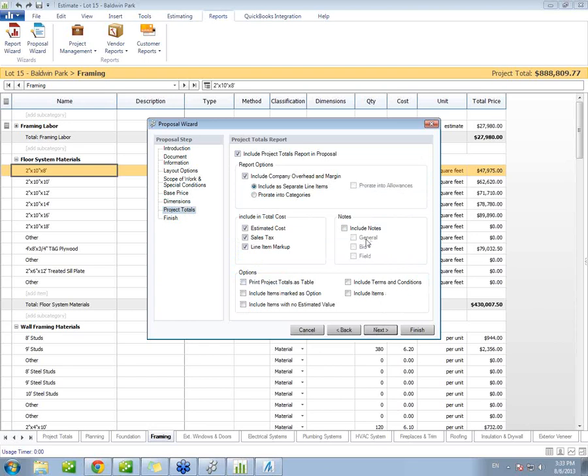And then lastly, you're going to choose to include your project totals report, which is going to include the breakdown of your estimate. So you can include your company overhead and margin either listed separately as separate line items, or you could prorate those into different categories. So you could take the value for company overhead and margin and split it evenly among your categories. If you wanted to include the notes, you can choose which types of notes to include.